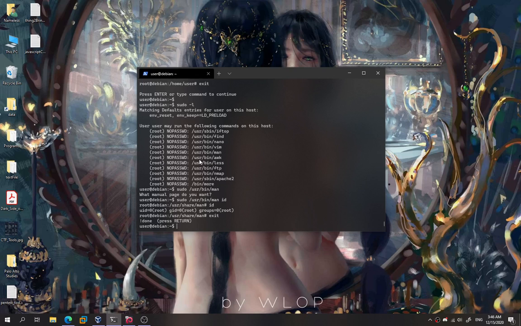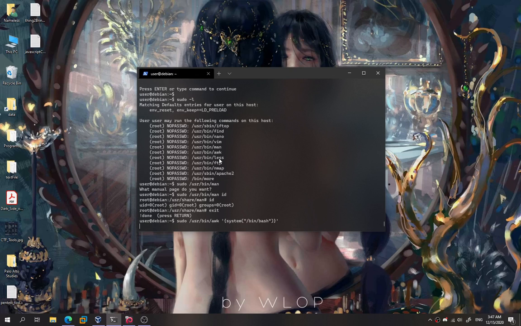Now we go to another one, the awk command. Sudo awk, here we can execute system /bin/bash.